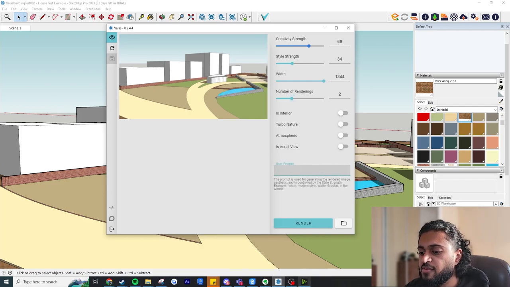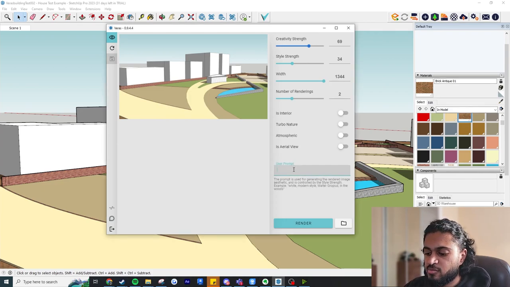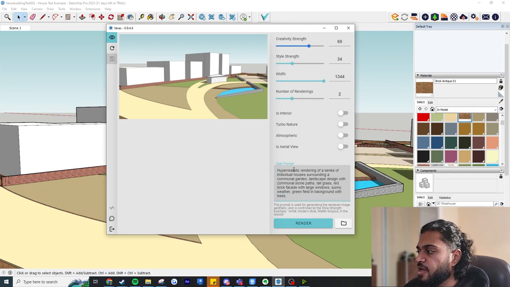And over here for my first text prompt, I've actually got one written down just because I thought it works quite well and saves some time. So here I'm just going to show you what I've written. In terms of a user prompt, I've written: a hyper-realistic rendering of a series of individual houses surrounded by communal gardens, landscape design with communal stone paths, tall grass, a red brick facade, and I want you guys to keep this in mind here, with large windows, sunny weather, and a green field in background with trees.